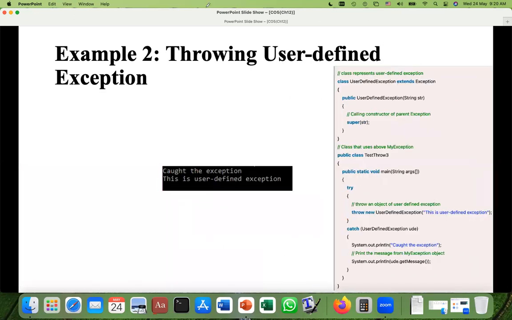Now, another example: throwing a user-defined exception. User-defined exception means custom exception. Custom exception means the exceptions that you will declare by yourself in your program. You will not use some existing exceptions. No, you will create your own exception class with your own messages, etc. So that is called a user-defined exception.